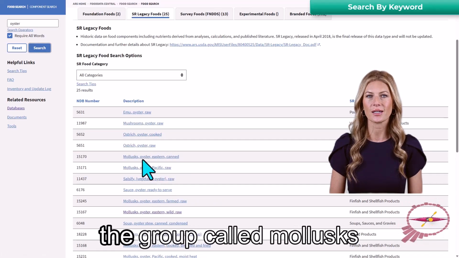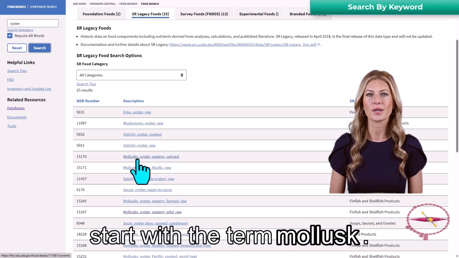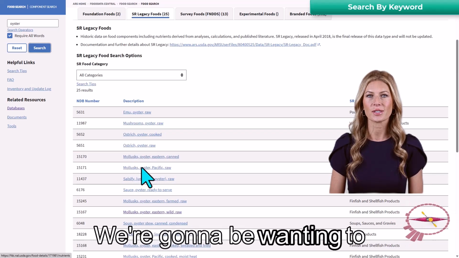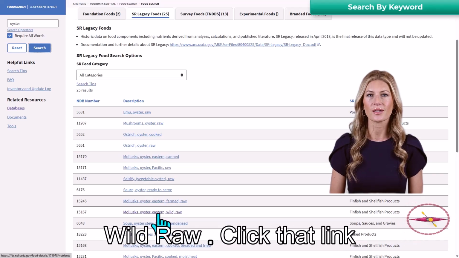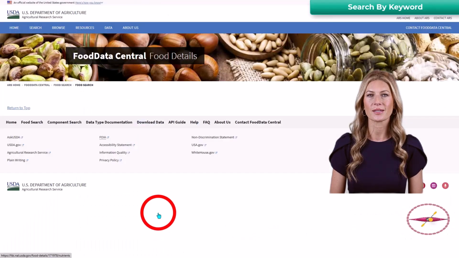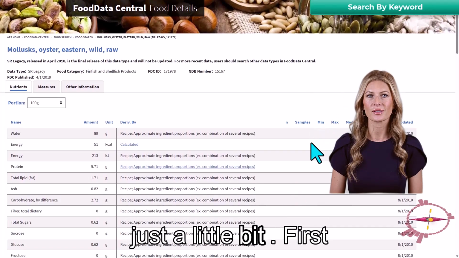Oysters, by the way, are in the group called mollusks, so all the oyster items will start with the term mollusk. We're going to be wanting to find the nutrition values for mollusk oysters Eastern Wild Raw. Click that link. And the items are displayed. Let me scroll just a little.